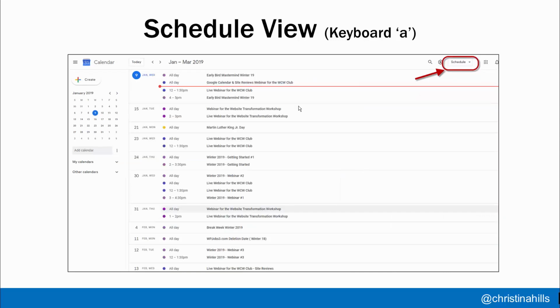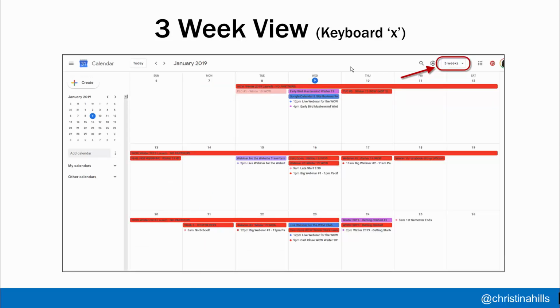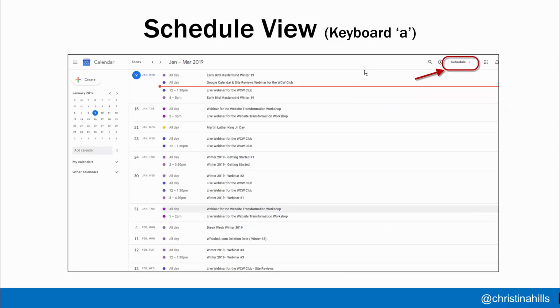Then the last view I want to show before I go to the demo is the schedule view. Now I personally don't use this view very often because my brain likes the visual of a calendar, but you click the drop down to schedule or the keyboard A for agenda, and then that'll show you what is on your agenda. So for some people, their brains work better to see things listed this way.